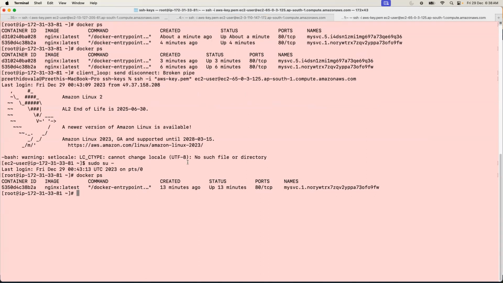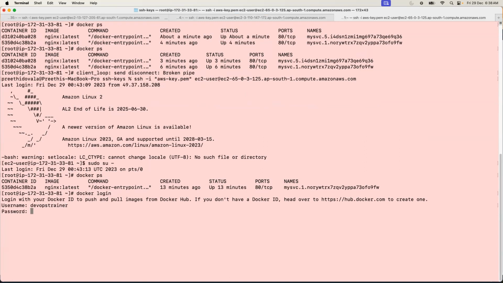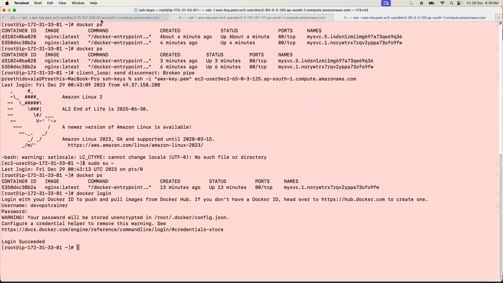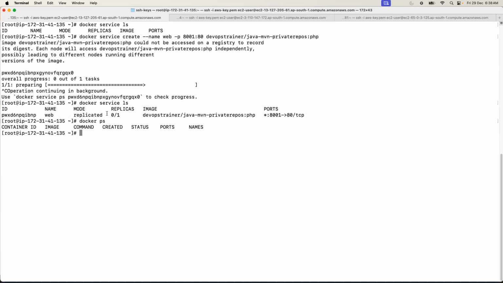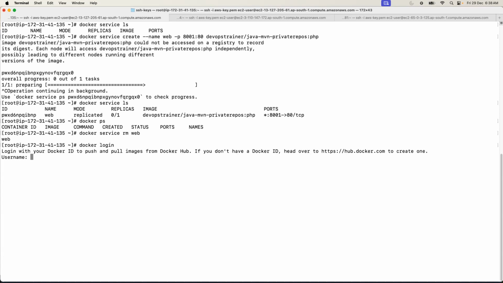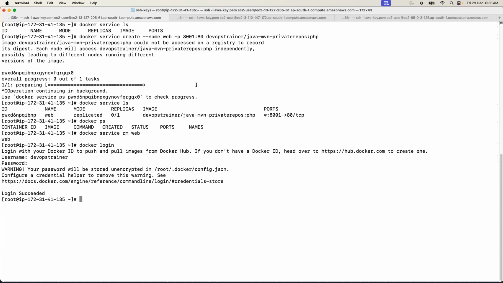Okay, here also. Here also you should do it. See, it is 0 by 1. It is not started. Docker service rm web. Before doing it, docker login. Okay, done.